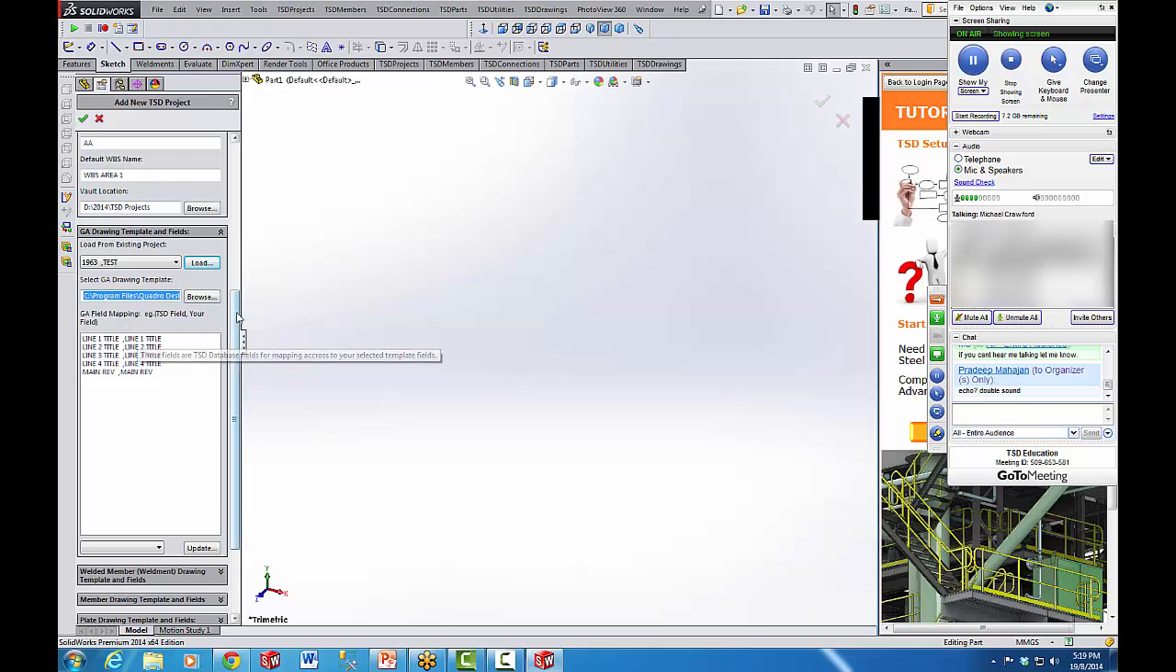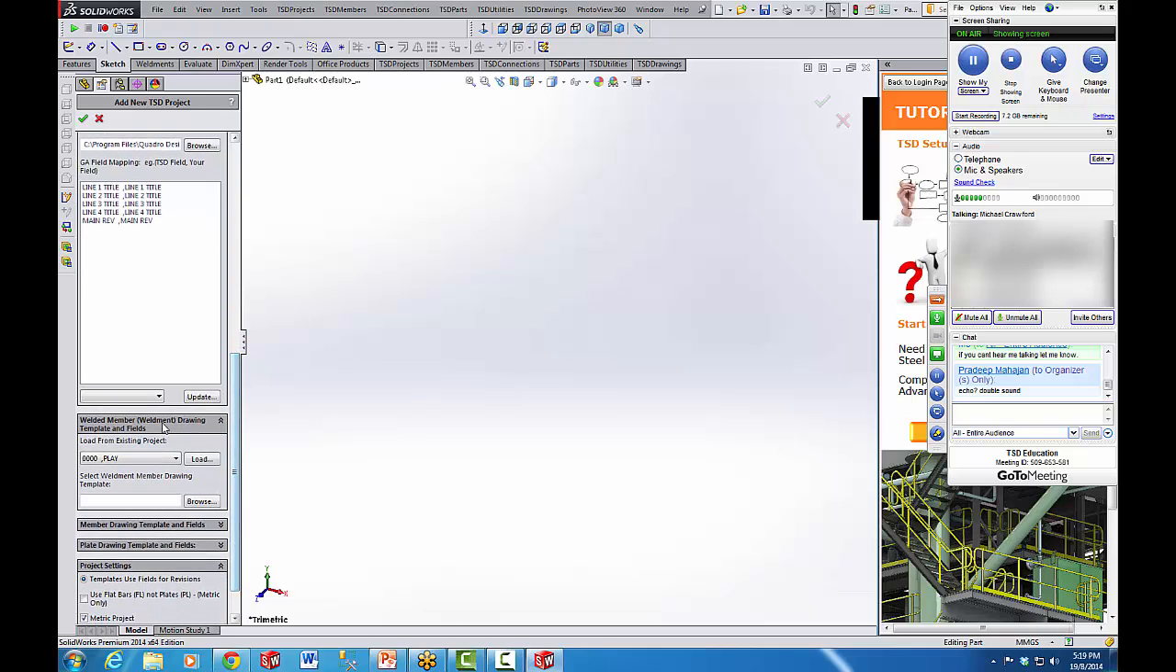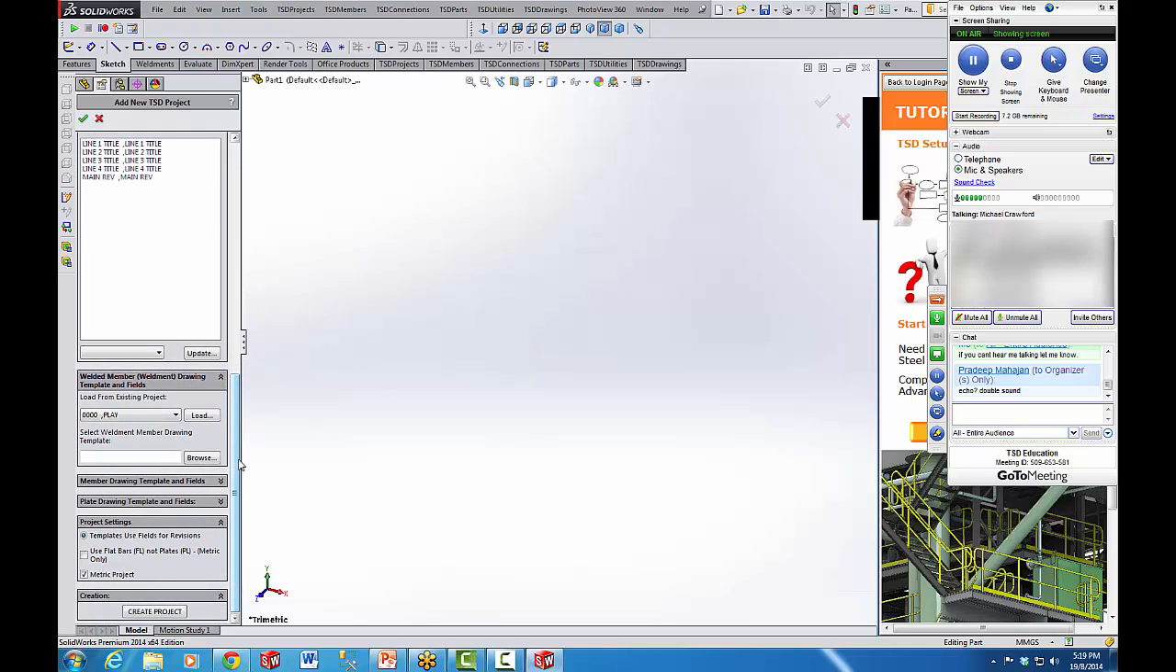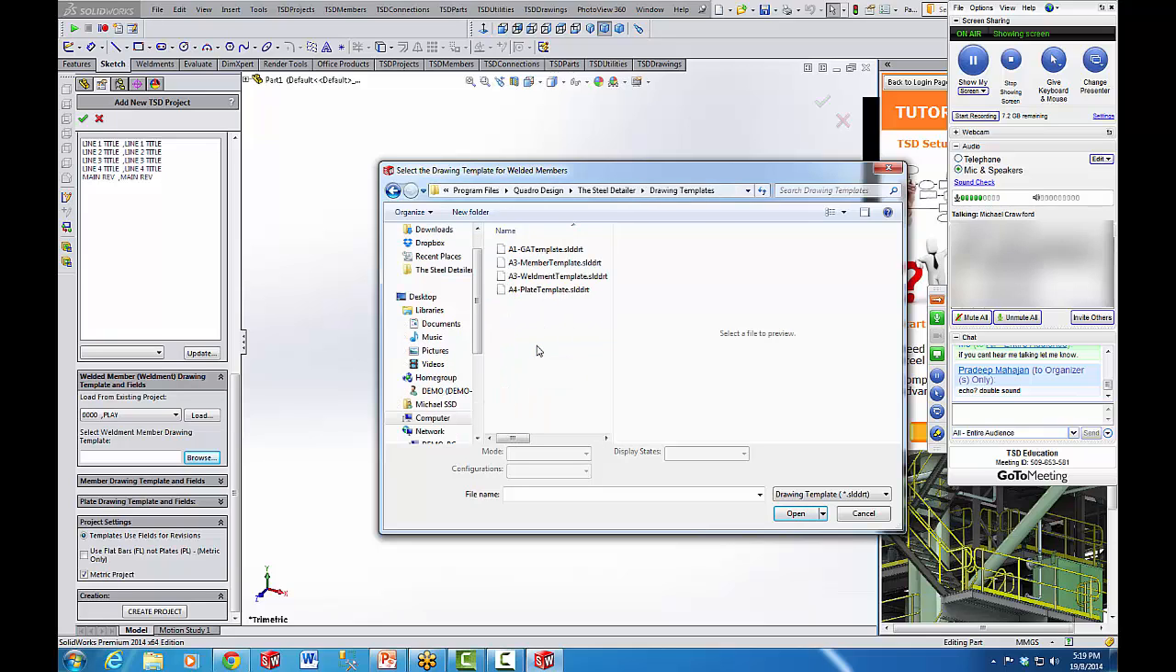Now, basically, you can see how I clicked the previous project and hit load. If I go down into one here, which is the welded member, this is the weldment drawing template and fields, I can actually browse to the location where I'm going to find my templates. So in mine, I've already set up a favorites area where I can go straight to my Steel Detailer folder where the installation is, and then I've got my drawing templates. The quickest thing to do is actually just copy this up the top so that you can reuse the directory path for the next template, because you're going to keep coming back here.